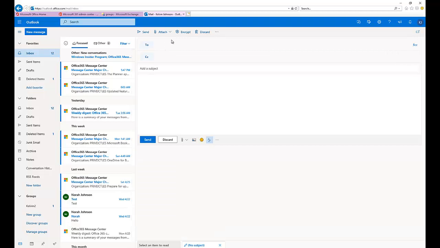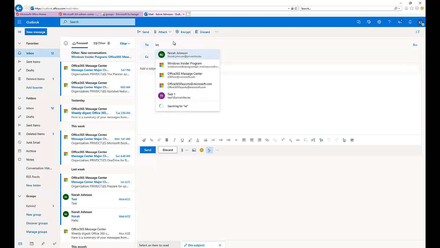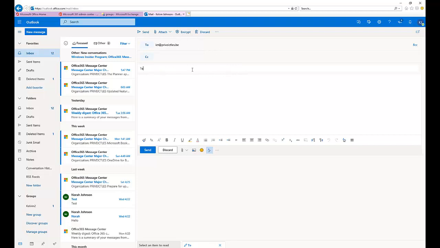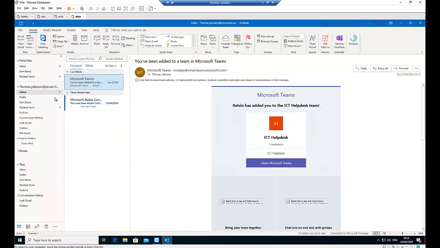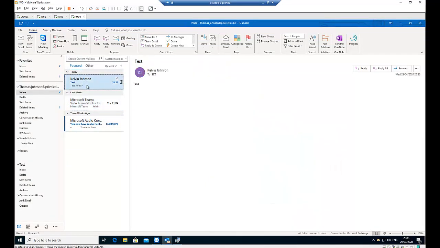So when I type ICT at privaictless.ba, and I say this is a test, and I click send. So I think the message has been sent. When I go to the mailbox of Thomas Johnson, and we try to hold on and refresh, here you see Thomas just received the mail I sent right now.